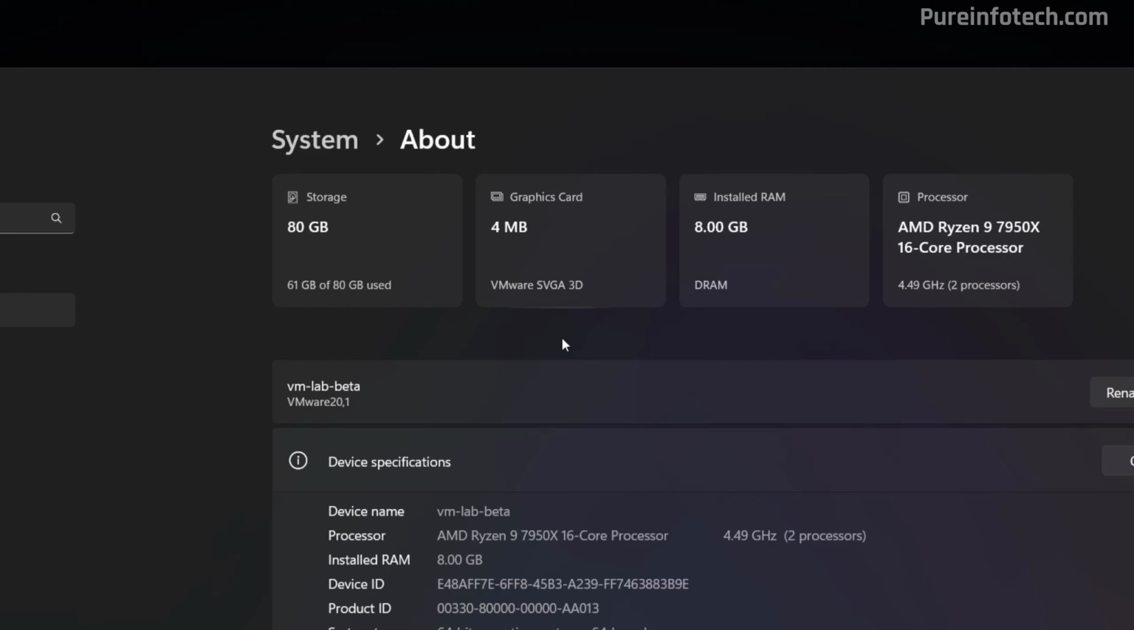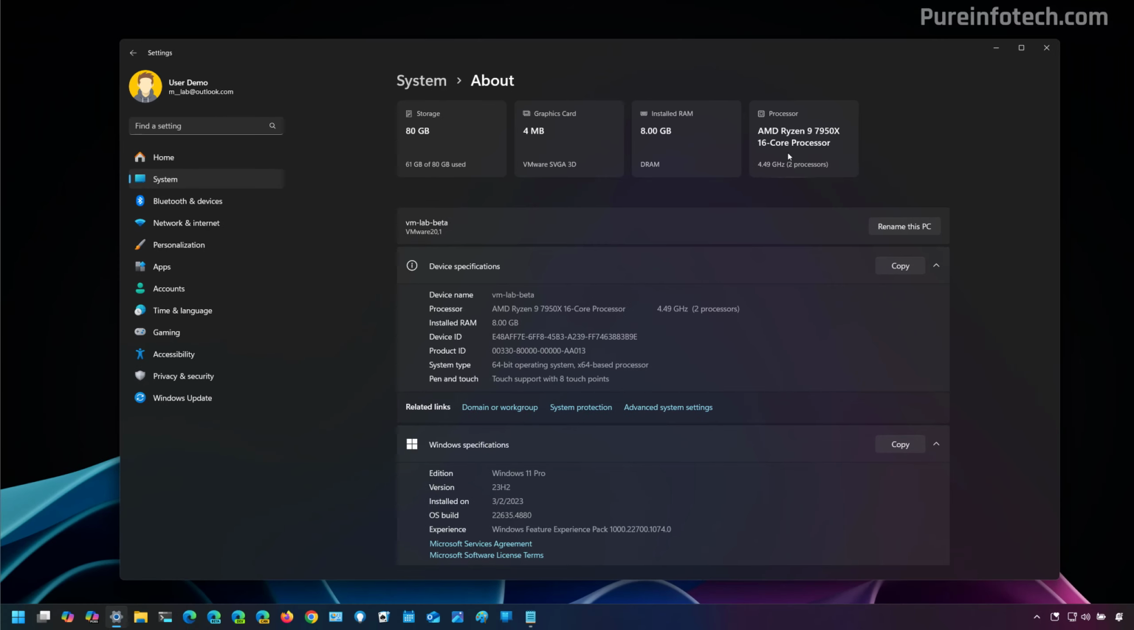Now, another thing that is interesting is that the cards also give you some other type of information. For example, on the storage, we can see the storage usage, we can see some information about the graphics card, and we can even see not only the amount of RAM installed on the device, but also the type of RAM. And on the processor, we have some information about the processor and the base clock speed.